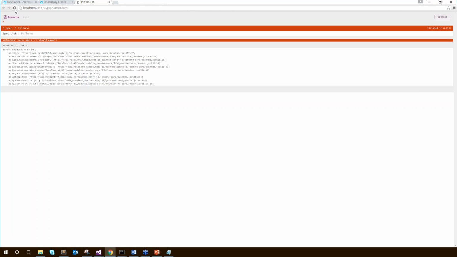Now when we come back and run the test here in the browser, you see that we are getting a passed test, which is saying that 1 plus 1 should equal 2. So in this way, you do test-driven development. You first write a failing test, then you go and implement the functionality, and then you refactor the functionality.